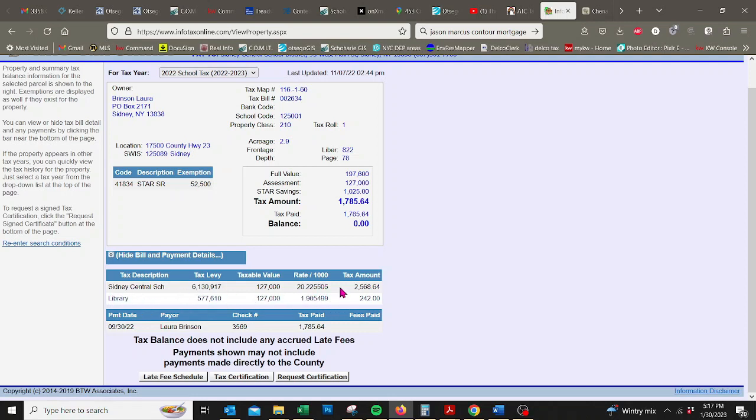So if you check it out, their total central tax is $2568.64 plus $242. I'm not going to calculate that, but that's something like $2,800, or is that $2,900, just about. And then if you were to take away their STAR savings, I think this adds up. If you take away the $1,000, by the way, that's a large STAR savings.